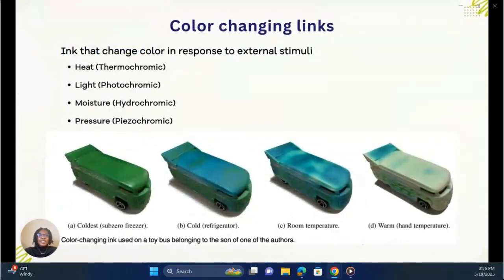So, what exactly are these color changing inks? According to the writers of the article, they are special inks that react to things like heat, light, moisture, or pressure by changing color. Their change is in response to external stimuli. And this simple property opens up a world of possibilities for creating interactive experiences on printed materials without needing any electronic components. These inks can be seen in things like color changing toy cars, and researchers are exploring how to use them for data visualization.